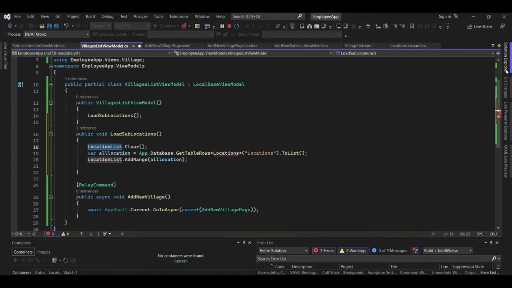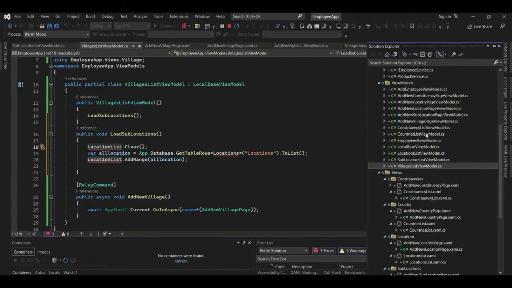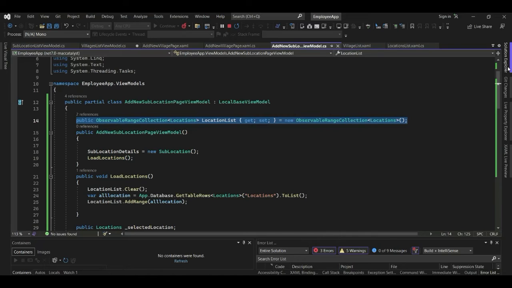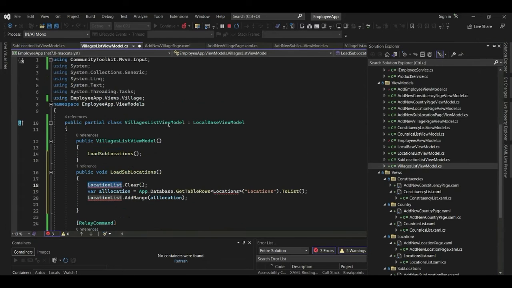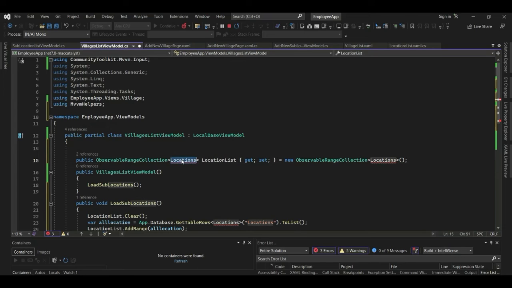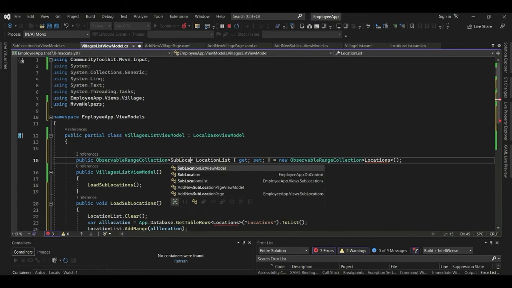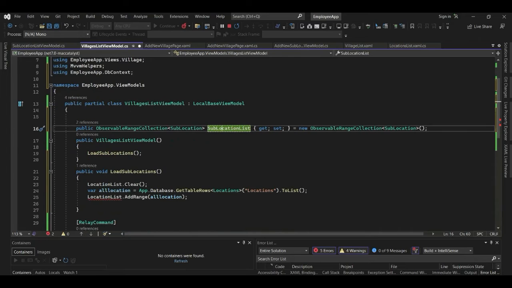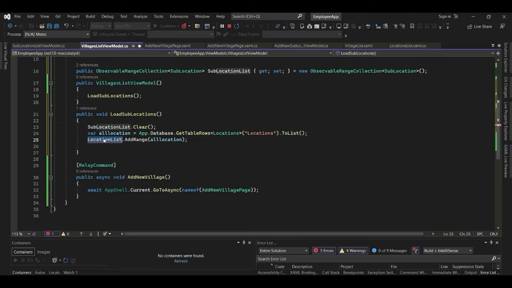So we need to define the sublocations list. So we can copy this observable collection. Then we can add it under the villages list at the top here. So this should be sublocation. So we are replacing that. Then this should be sublocations. Then this should be sublocations list. So we'll be adding, we can clear everything from the list, then we can add.